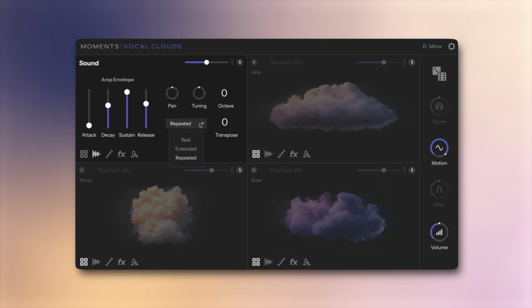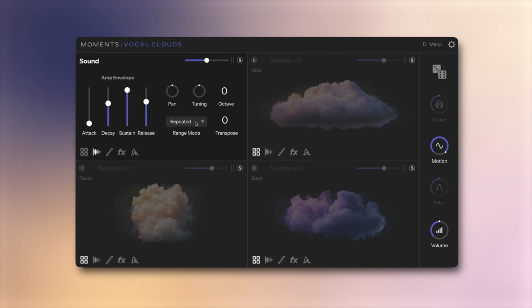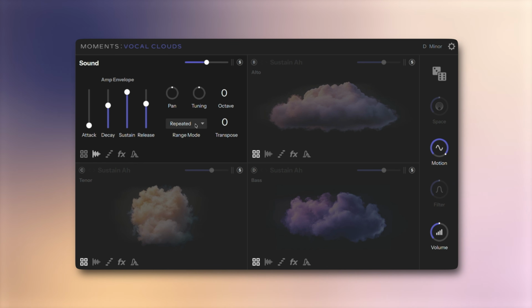In the range mode, you'll notice you have 3 different options. We have real, which is the actual range of this vocal, and you can see down here on this keyboard what the range is. We can't go outside that. We can switch this to extended, which basically resamples the vocal up or down. And then we get to repeated, which is going to keep your real range, but shift it throughout the entire keyboard. So you'll see if I play B flat 6, it's going to be the same as B flat 4 because it's just shifting it all the way up and down. That is our sound page.